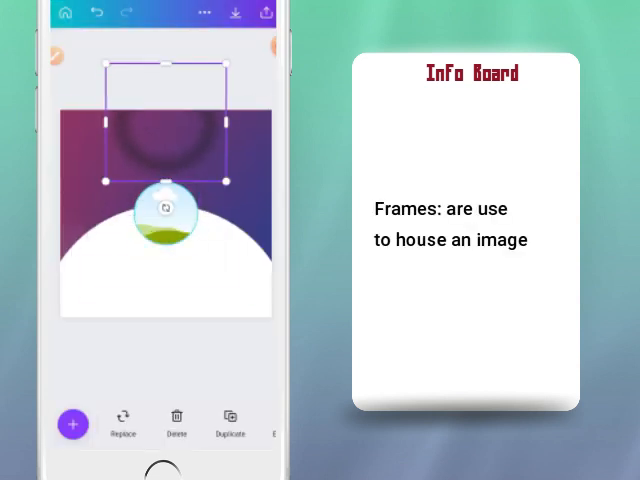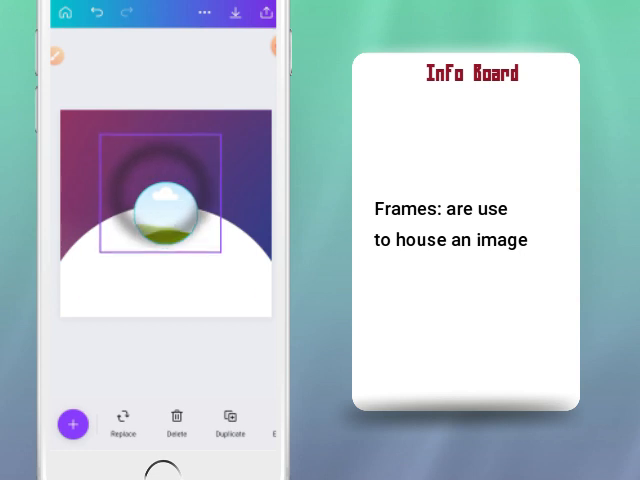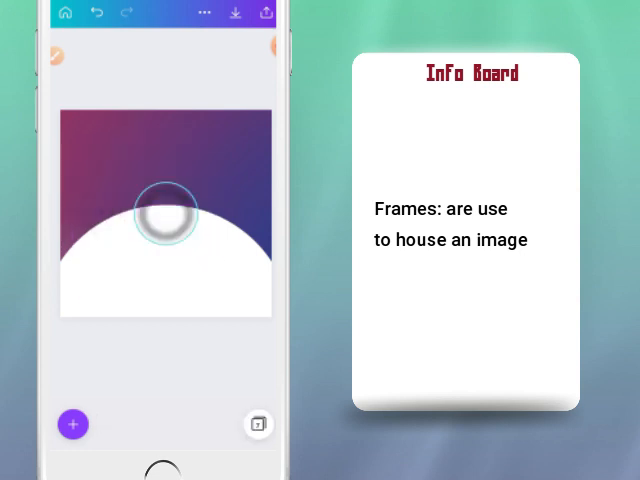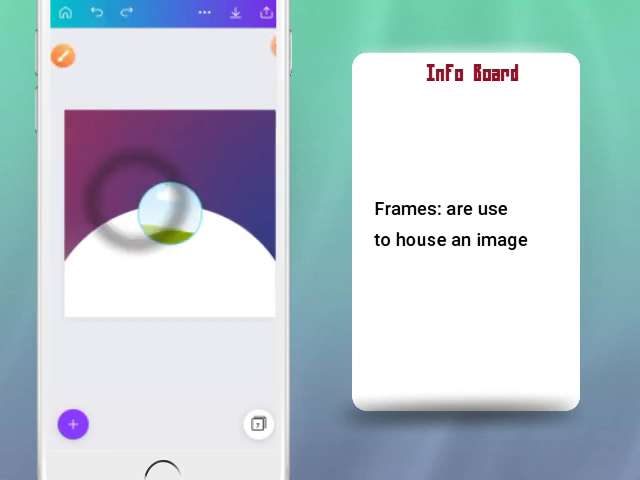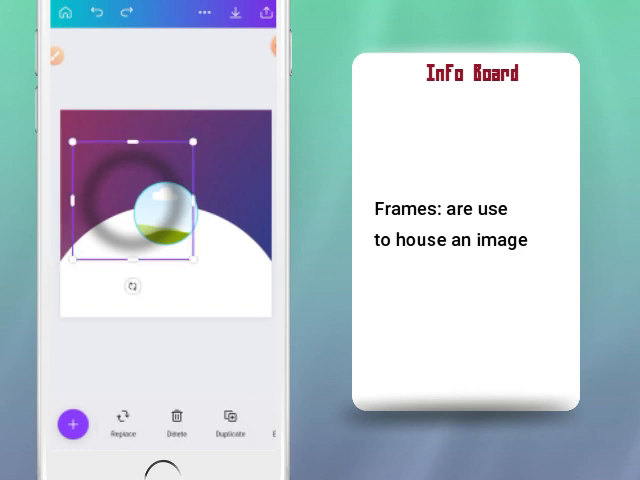Let me go back and unlock this so that you see what I was saying. If I want to position this shadow under this guy, instead of positioning it, it will be tempted to stay within it. This is not what I want, so I'll just go back and undo the action. Now let me lock my frame.